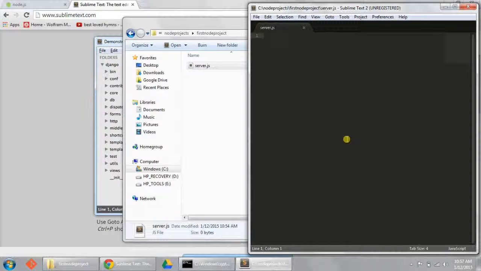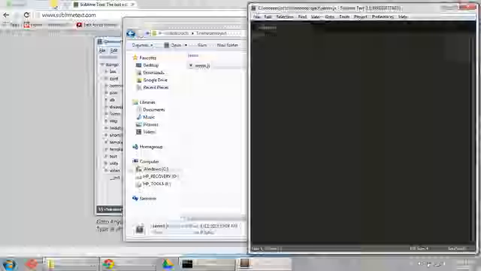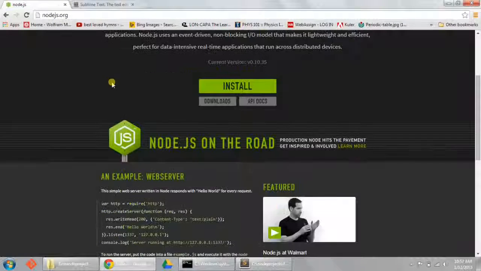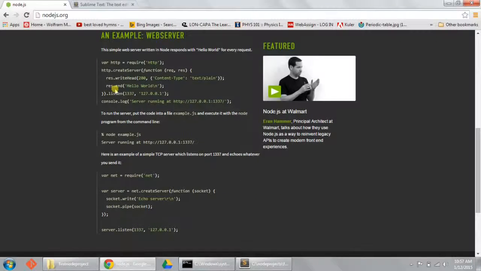Now, if we go back to the Node.js homepage at nodejs.org and scroll down a bit, we're going to see some sample code under the heading "An example web server," which has a description that says this simple web server written in Node responds with "Hello World" for every request. This is as basic of a Node server as we can get, but it's always good to start with the basics and build up from there.